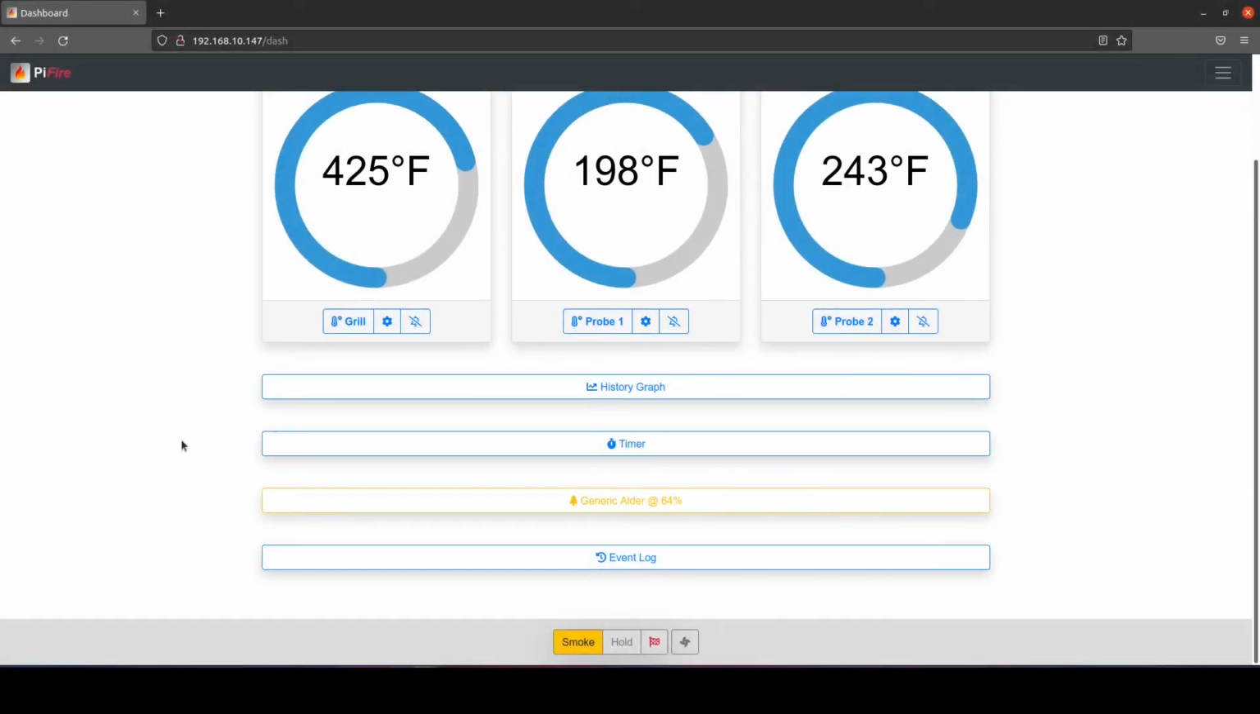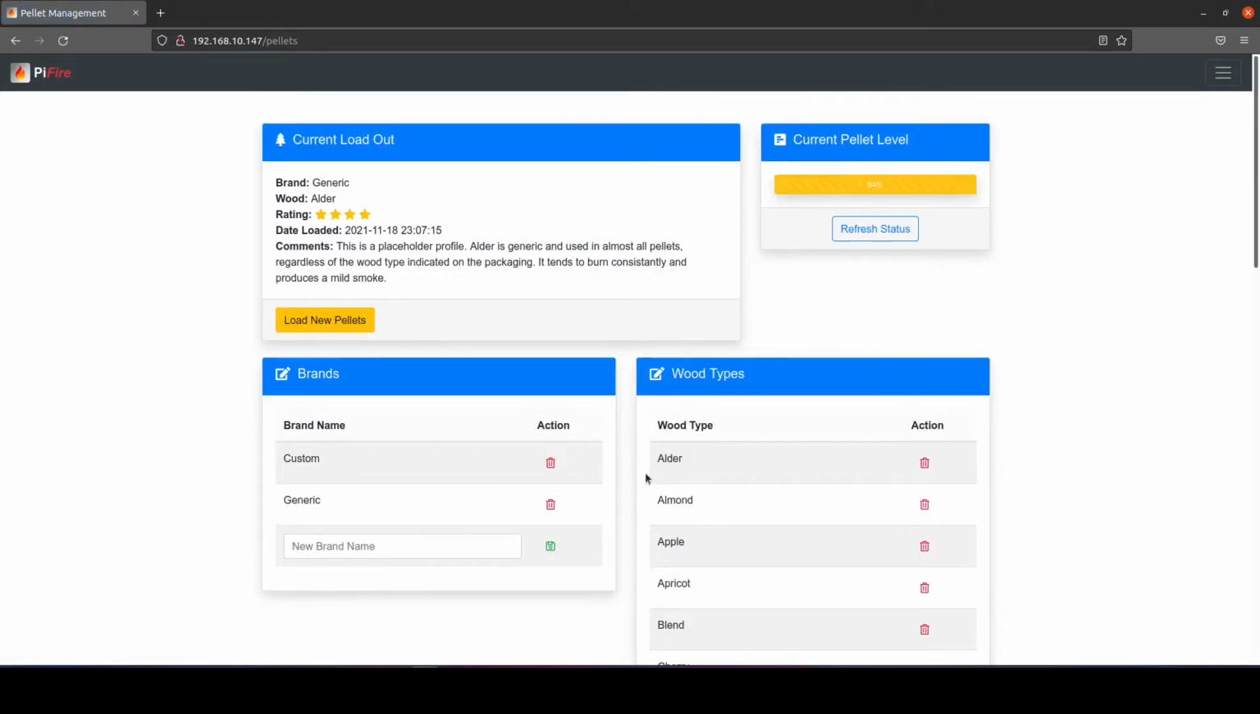And now let's take a look at the Pellet Manager. So if you click this button, it takes you into the Pellet Manager. And this is just a handy way for you to track your pellet usage. So you have currently at the top of the page what you have loaded into your machine at this time. As you can see, just by default we have this loaded, sort of a placeholder profile. But we have the brand, the wood type, a rating that you can give it, the date that you loaded it in, and any comments that you want to make about the pellets. It's just a free-form text field.